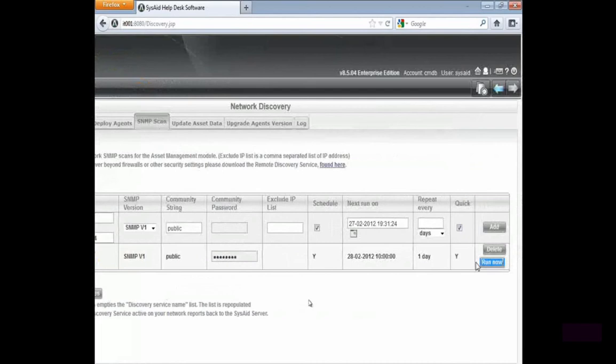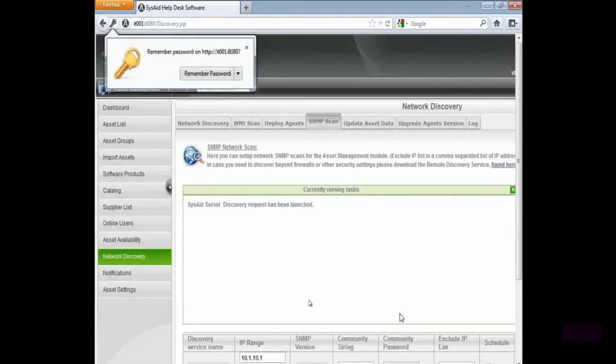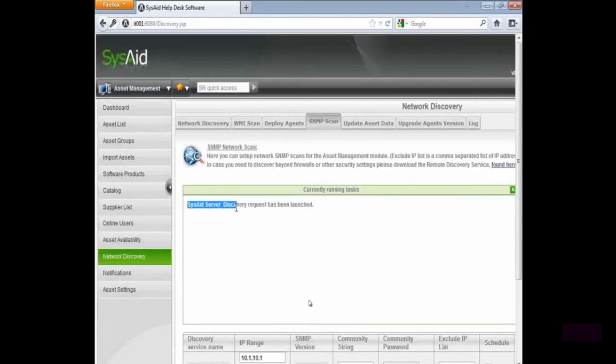Click Add, and now I can go ahead and even force the discovery to take place right now. I'm going to click Run Now. Automatically, you see that a green area is added right here, and in that area, you're going to see updates. It's going to take a minute for the scan to start, and then you'll see additional information showing up here.